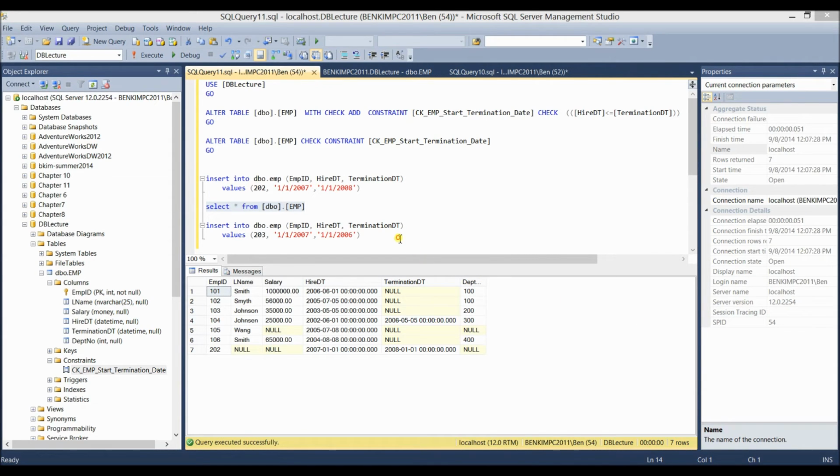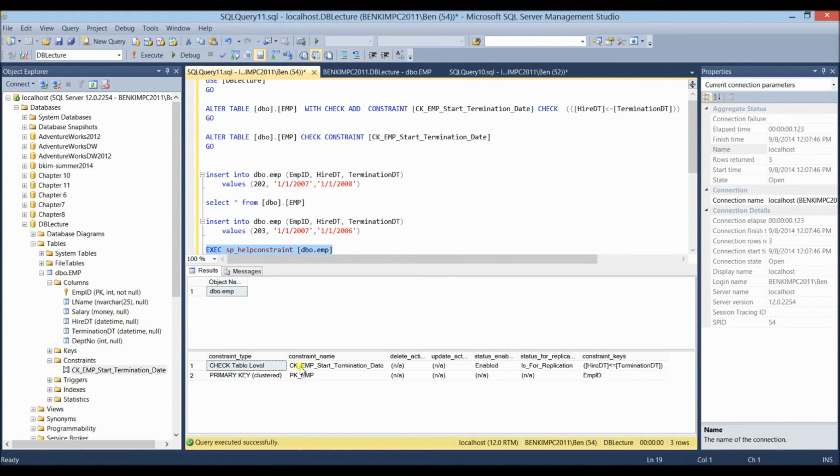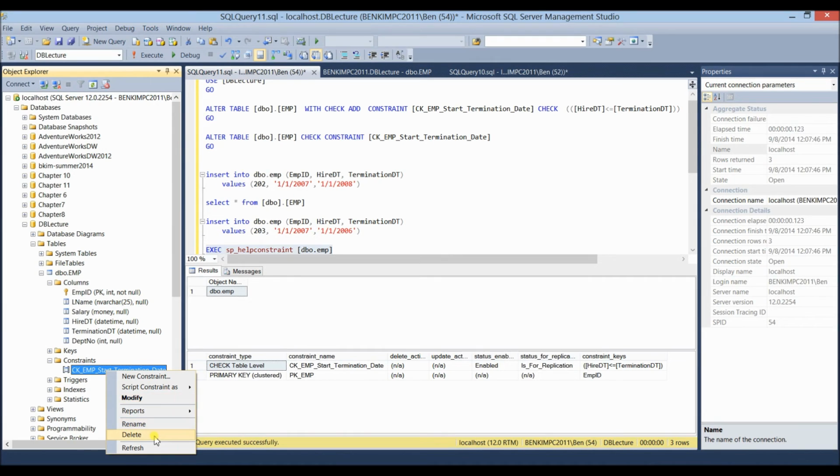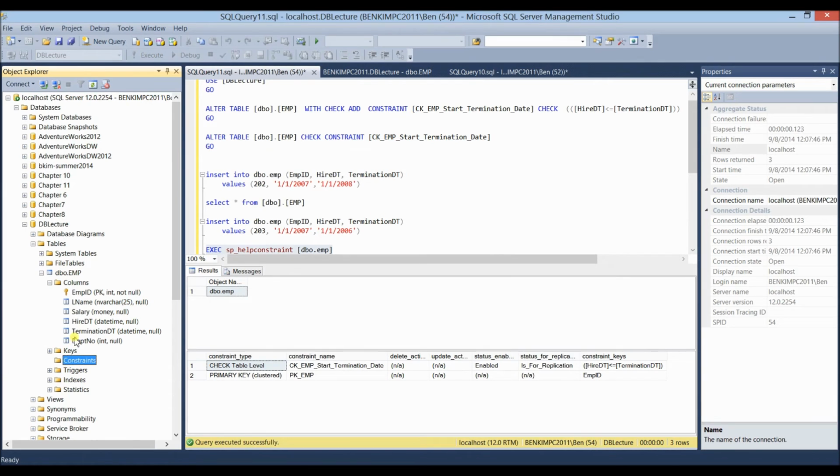Again, it's always a good idea to also check the data dictionary. When you look at the data dictionary, here we have a check constraint with the hire date less than or equal to the termination date, and for the constraint name we give a very descriptive name like start termination date. And also, if you want to delete it, as we talked about, just go there and then delete, and okay, then it's gone.